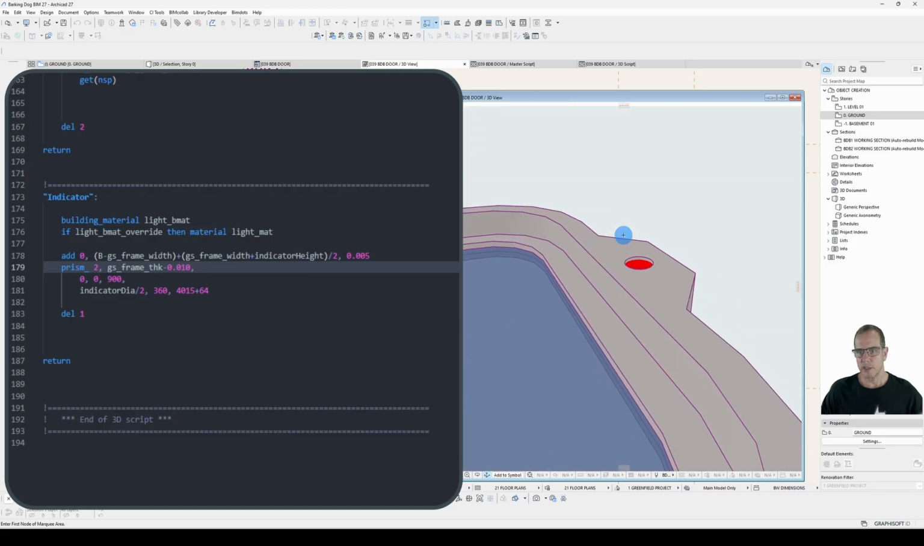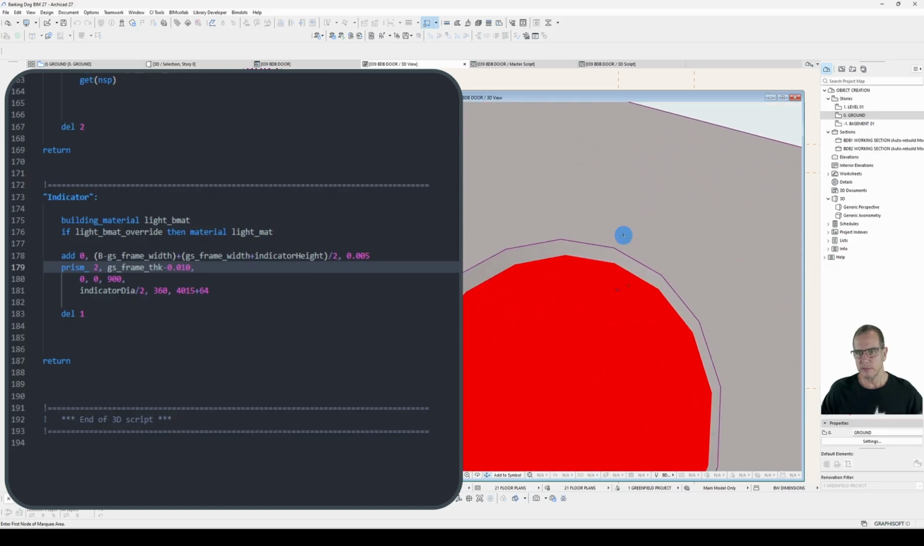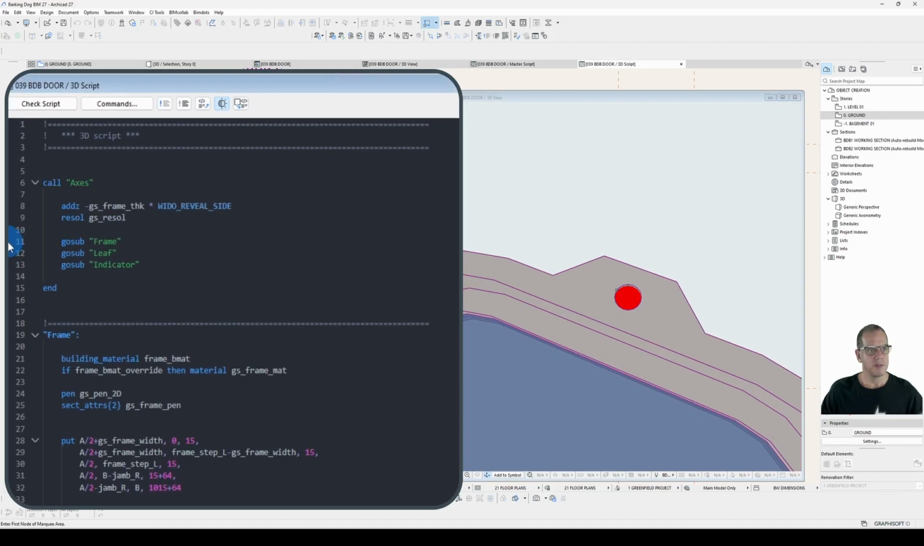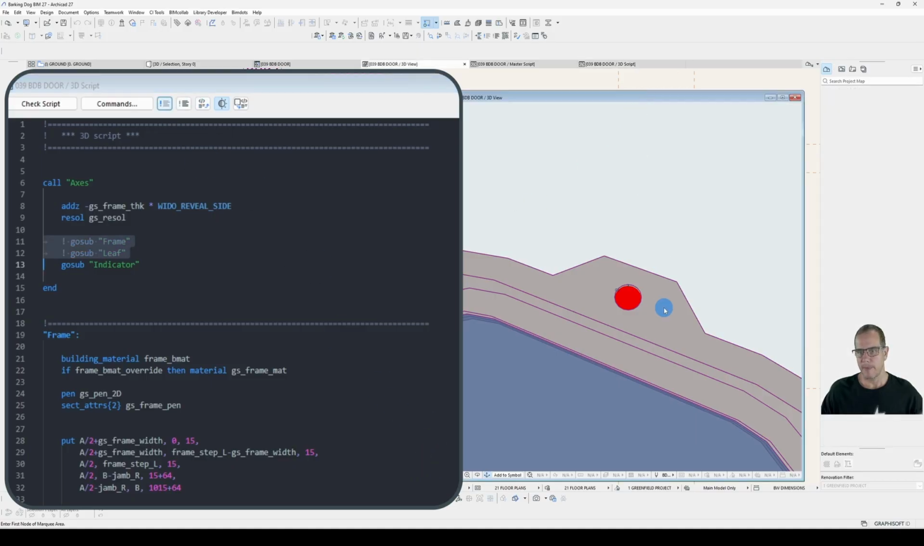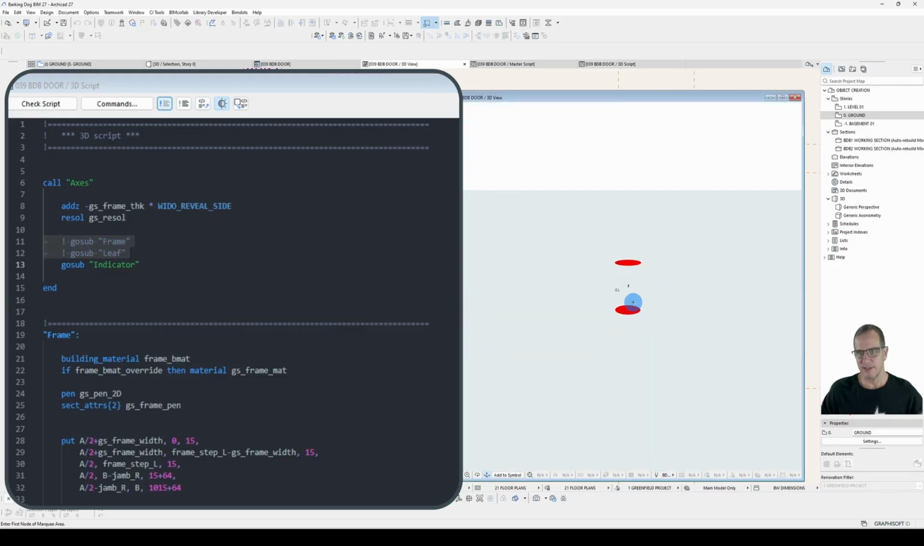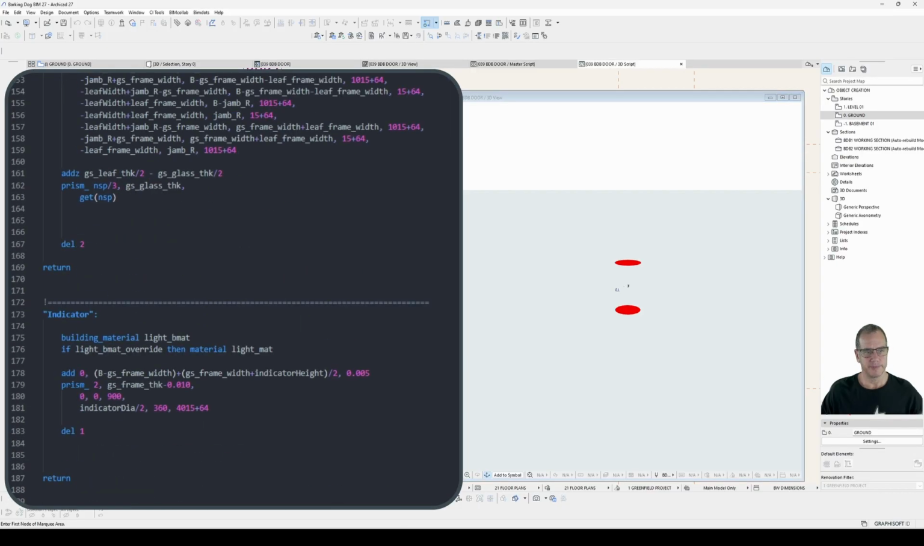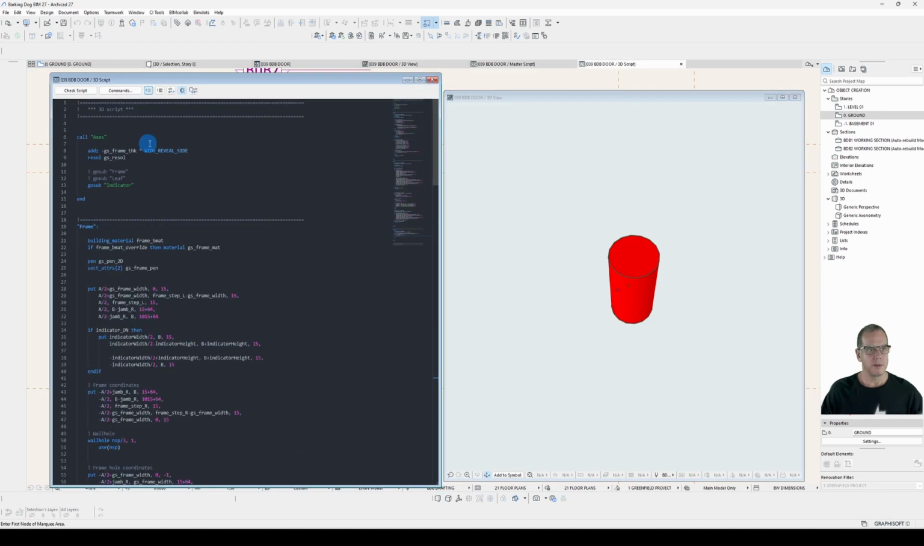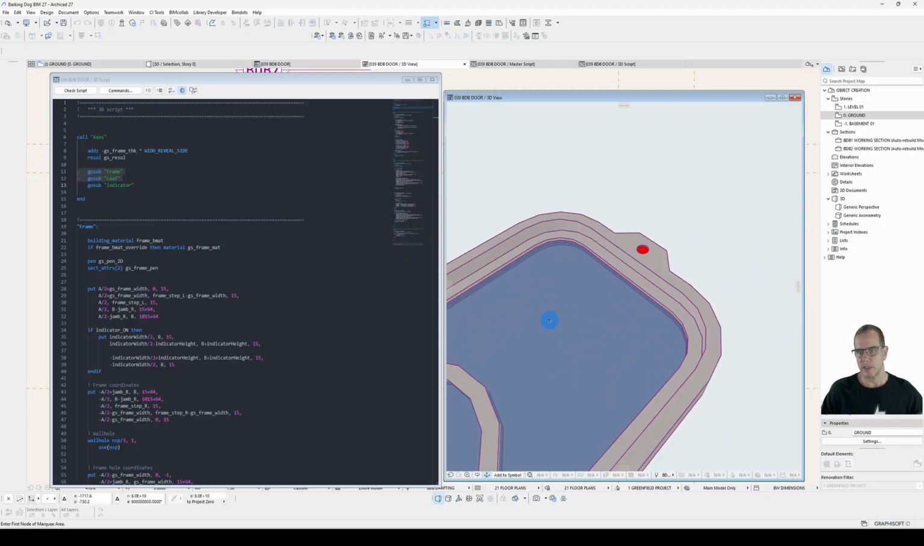Now if I want to check that that's drawing correctly, because I don't think it is, I can just comment out these other subs. Go subs like that. I'll just have my light. There it is. Doesn't have its sides. Right, there's my indicator. Very good. Turn these back on. Excellent.